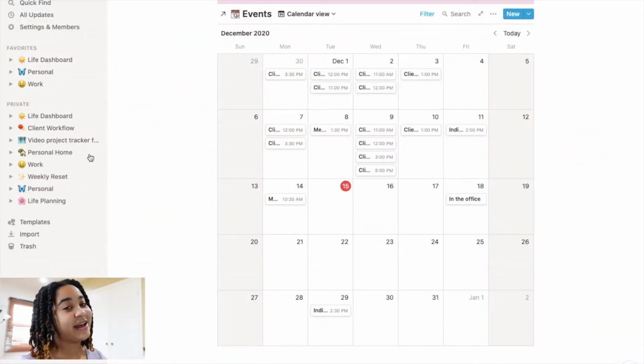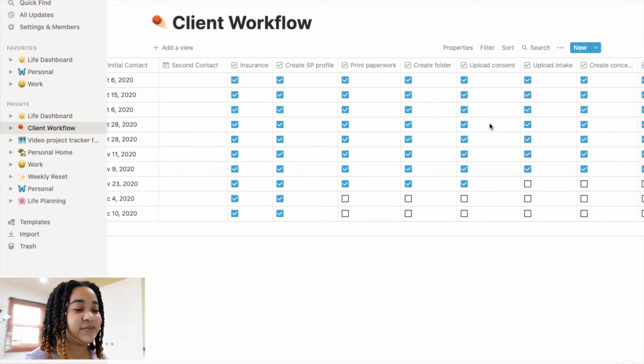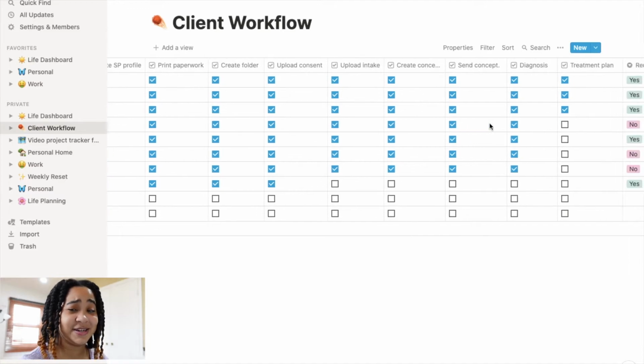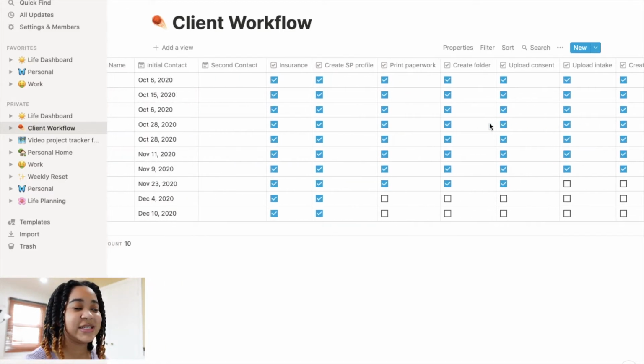So I have a client workflow, which for HIPAA reasons, everyone has been assigned a number instead of having their name listed, but it basically has all of the information that I need regarding making sure that I'm doing the right thing with my clients. This is very specific to my job, so I won't spend a ton of time talking about this, but this is what my client workflow looks like.